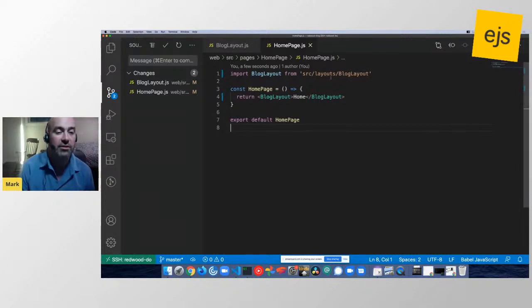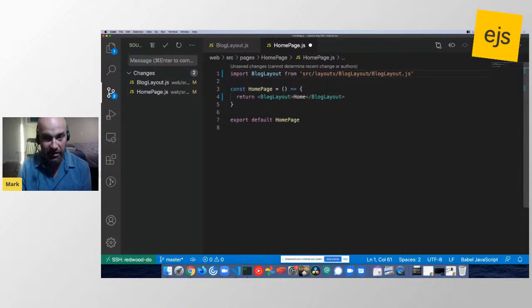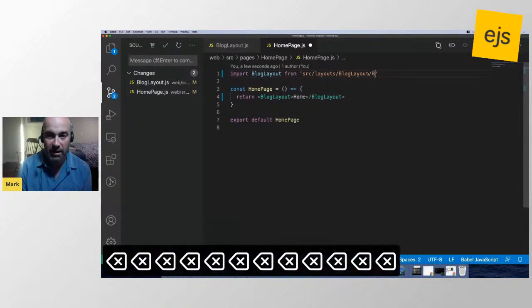The other interesting thing, if you're really paying attention, is that the actual file it's importing is in this folder. It's in source layouts blog layout, but it's actually called blog layout.js. So you would think I would write this, but someone at Redwood realized that was annoying and extra typing. So it's smart enough to know that that and this are the same thing.